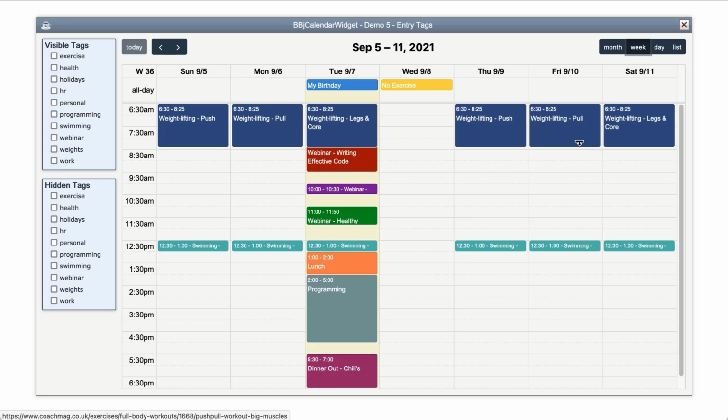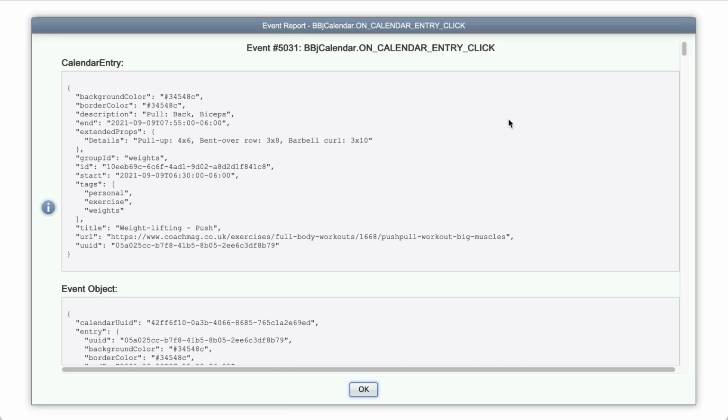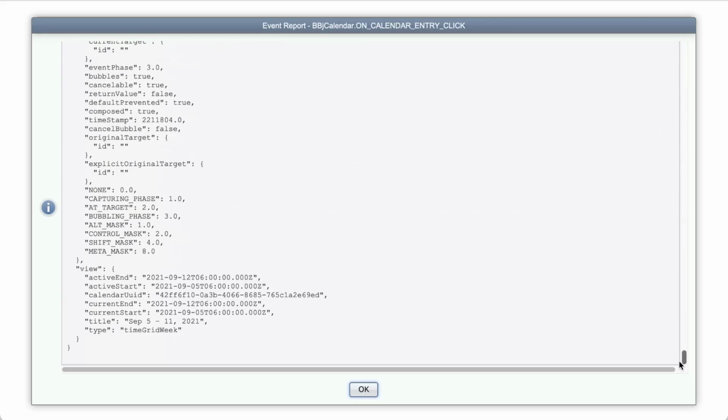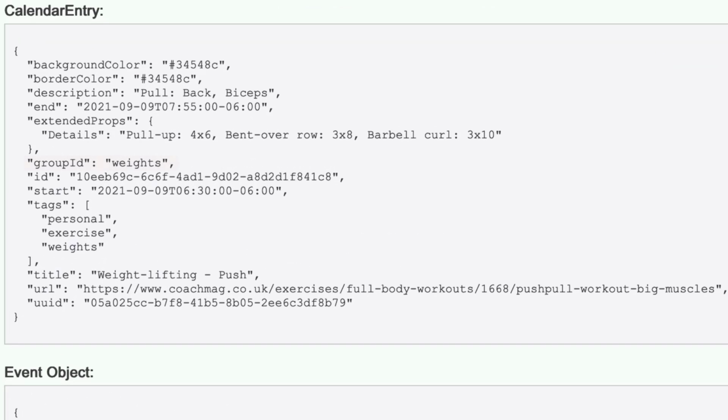This demo reports on all of the entry information via standard BBJ message box whenever you click on a calendar entry. So clicking on a weightlifting entry displays a prettified JSON representation of the calendar entry, as well as everything contained in the actual calendar entry click event object. In the calendar entry definition, we can see that its group ID property is set to weights, as are all of the other weightlifting entries.